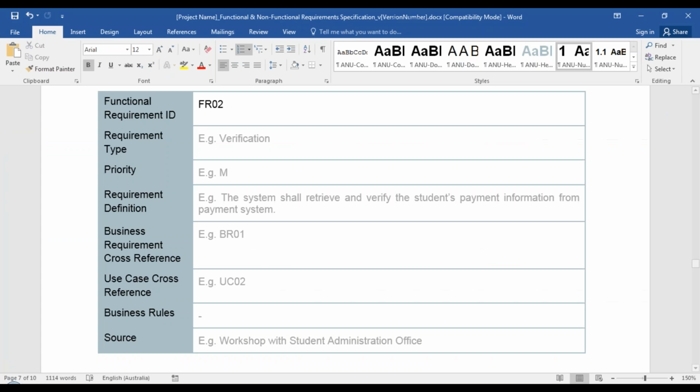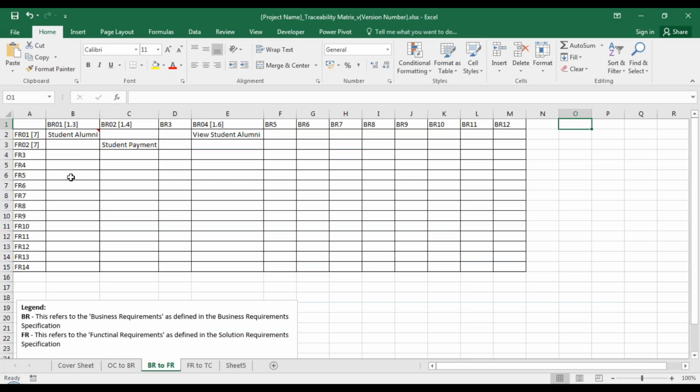The reason we are not giving a reference to the use case is because it is already defined in the FR. So once you have a mapping of BR and FR, it's much easier to capture the use case. If you want to do it for use case, you can do it. That can be referenced as BR versus use case or FR versus use case.